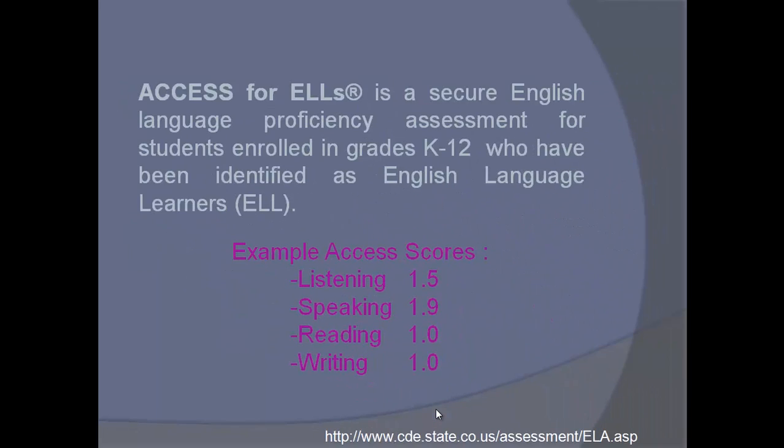What was the student's ACCESS scores? Or what is the ACCESS? The ACCESS for ELLs is a secure English language proficiency assessment for students enrolled in grades K through 12 who have been identified as English language learners. So a sample score for a first grade student might look like this: listening 1.5, speaking 1.9, reading 1.0, and writing 1.0.